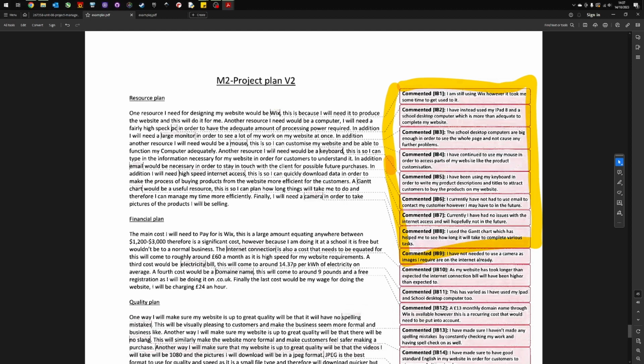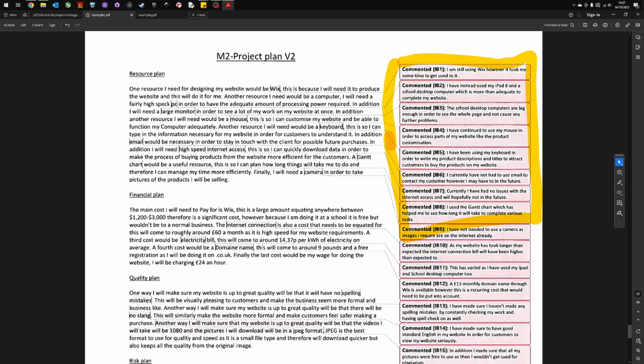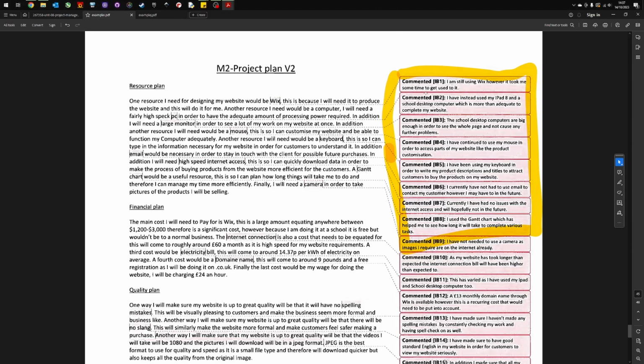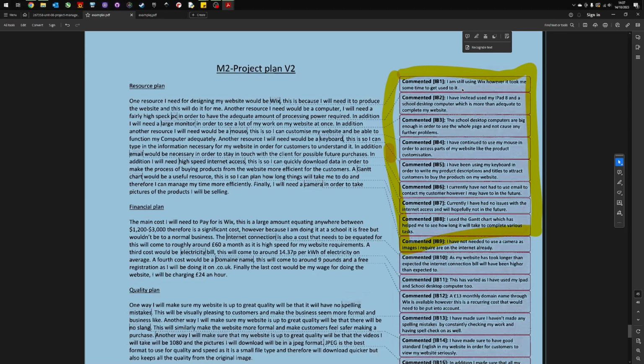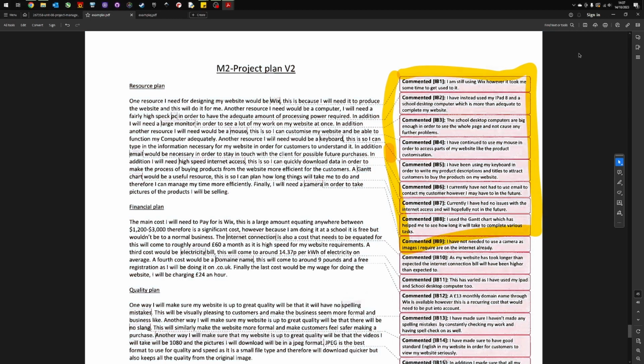Now M2 says complete a phase review, and basically this here is your phase review. I would also recommend, although it doesn't ask, that you summarize the key findings, because the point of the phase review is that you then decide whether or not the project should continue, or you change how you are approaching it. So for example, let's take the first one. They said they were going to use Wix in the plan. The phase review says I'm still going to be using Wix, however it took me some time to get used to. So in your summarization of this, you could say that originally the plan was to use Wix.